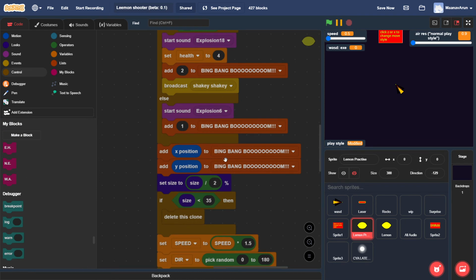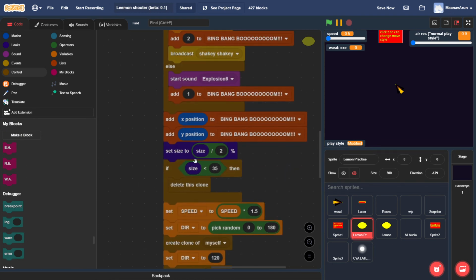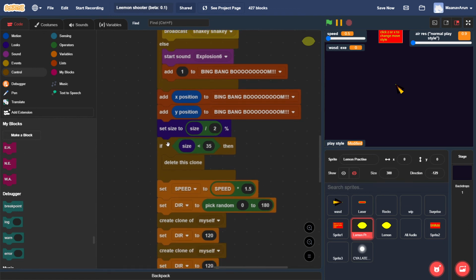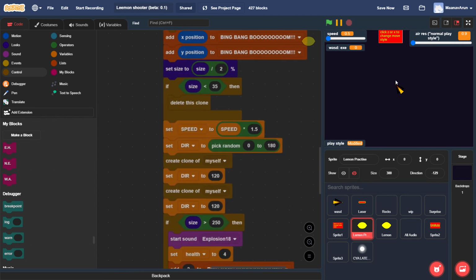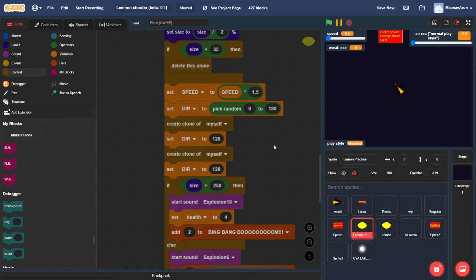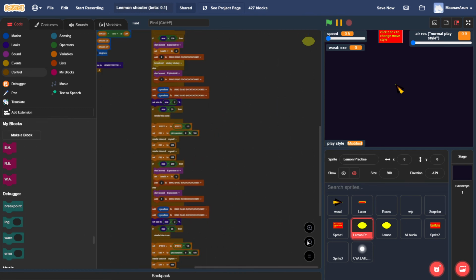It'll add its X position to the bang variable. It'll add its Y position to the bang variable. It'll set its size to its size divided by 2. And if the size is less than 35, then it'll delete itself. Otherwise, they'll be too tiny to see. It'll set speed to speed multiplied by 1.5. It'll set direction to pick random 0 to 180. Sorry if I'm rushing this, but this is kind of a long script.